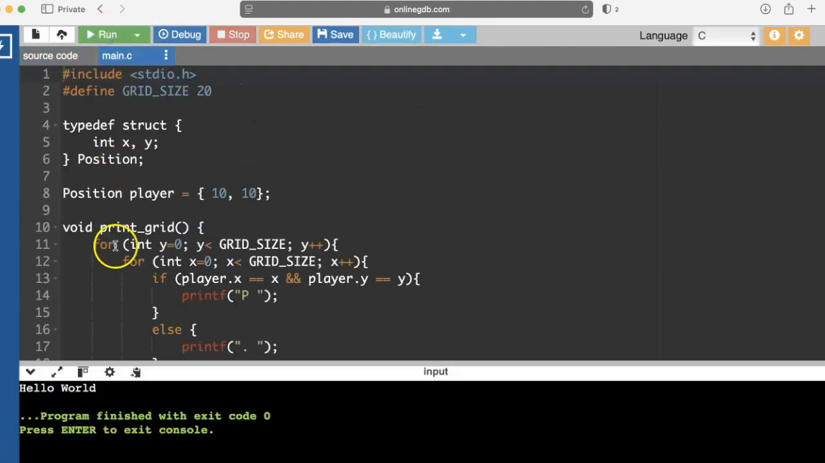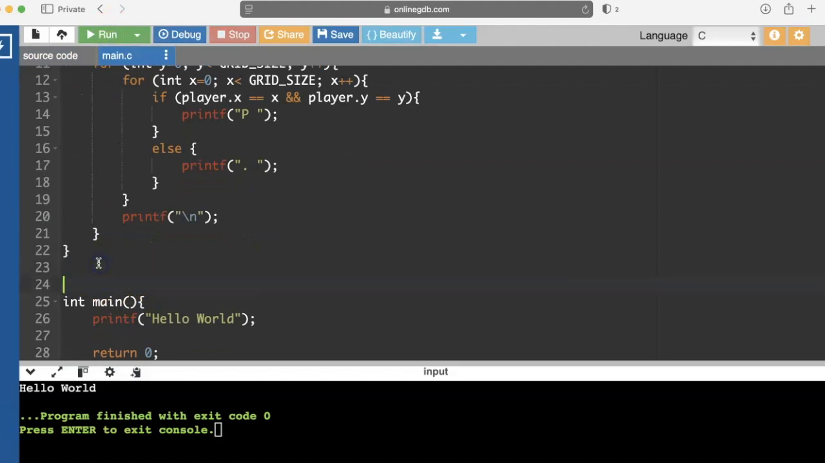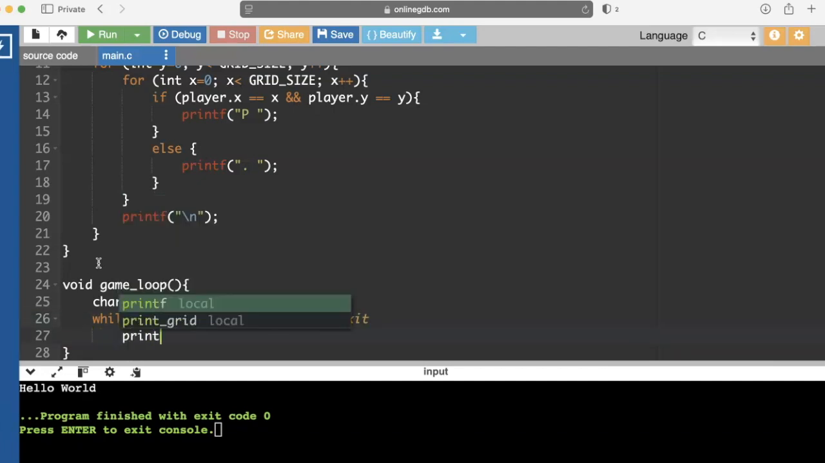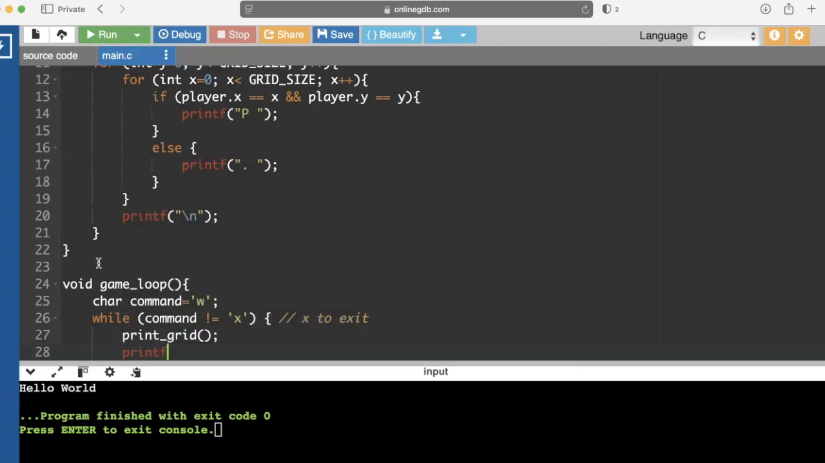So let's see if this works. If I hit run, I haven't actually called the function yet, so we're just going to print hello world. So I need to actually call this function. I'm going to make another function called game loop, and I'll let the user move the player around. So they could type X to exit. Otherwise, we'll use the keys WASD that gamers are used to using on their keyboard to move. While the user hasn't said they want to exit, we'll go ahead and print the grid.